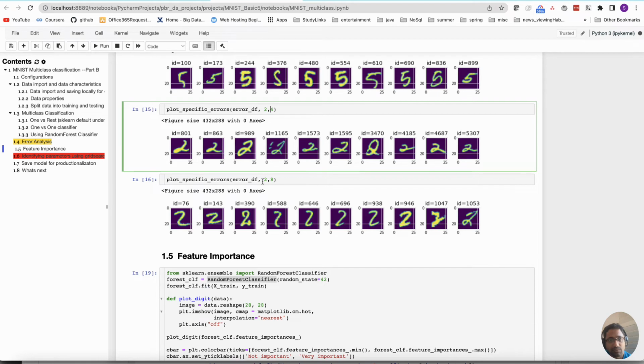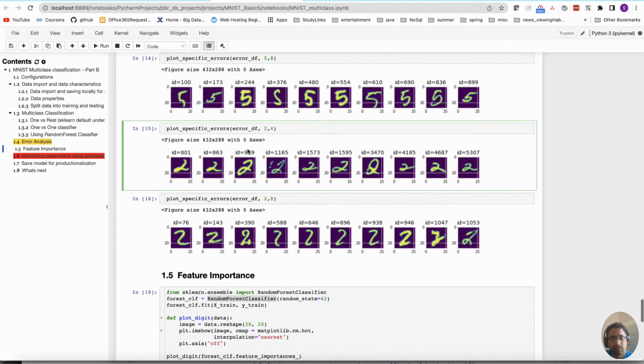And the other one is 2 and 8, where 2 is being understood as 8, and this is how the data is represented. You can see that the third image, which is a 2, looks more or less like an 8. If you give it to a human, they would probably think a little bit before saying it's actually 2. So this is how you do an error analysis.